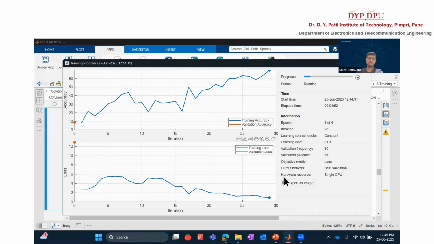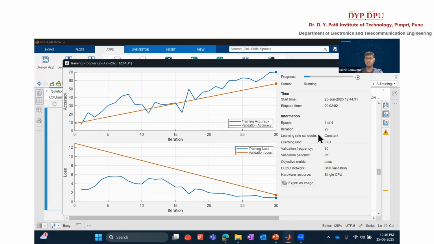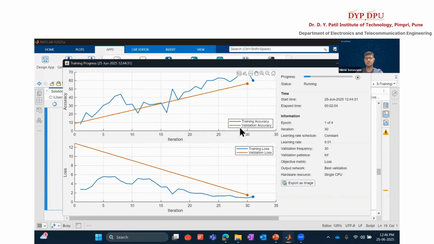It will plot how the accuracy is increasing with every iteration and every epoch. And it will also tell you what the validation loss is with every iteration and all that.